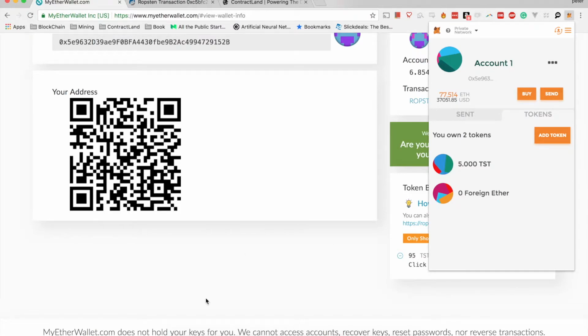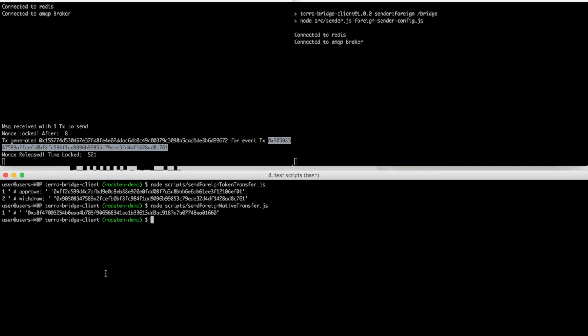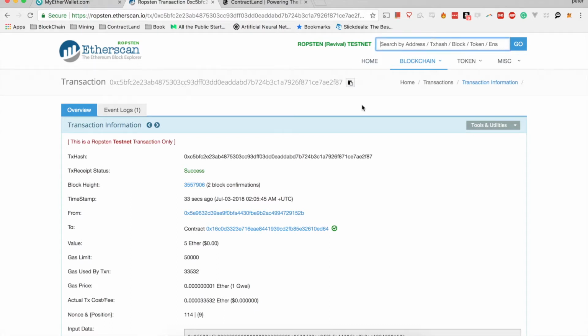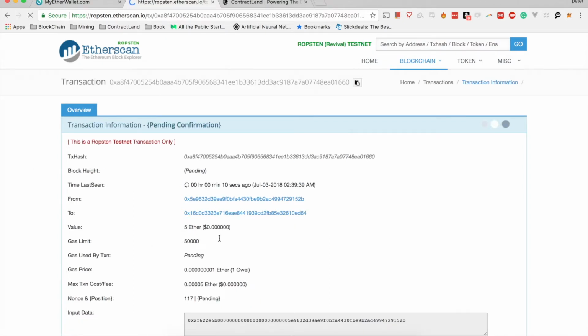Now let's try to transfer over some Ether. Similar to transferring tokens over, we can transfer Ethers over from the foreign chain to the home chain, so from Ropsten to Terra in this case. The transferring of Ethers is a bit simpler because it's not an ERC20 token. It does not require allowance, so it doesn't require the user to approve the contract first. As you can see, we already generated a transaction hash, which should have included 5 Ether in the transaction, as you can see here.